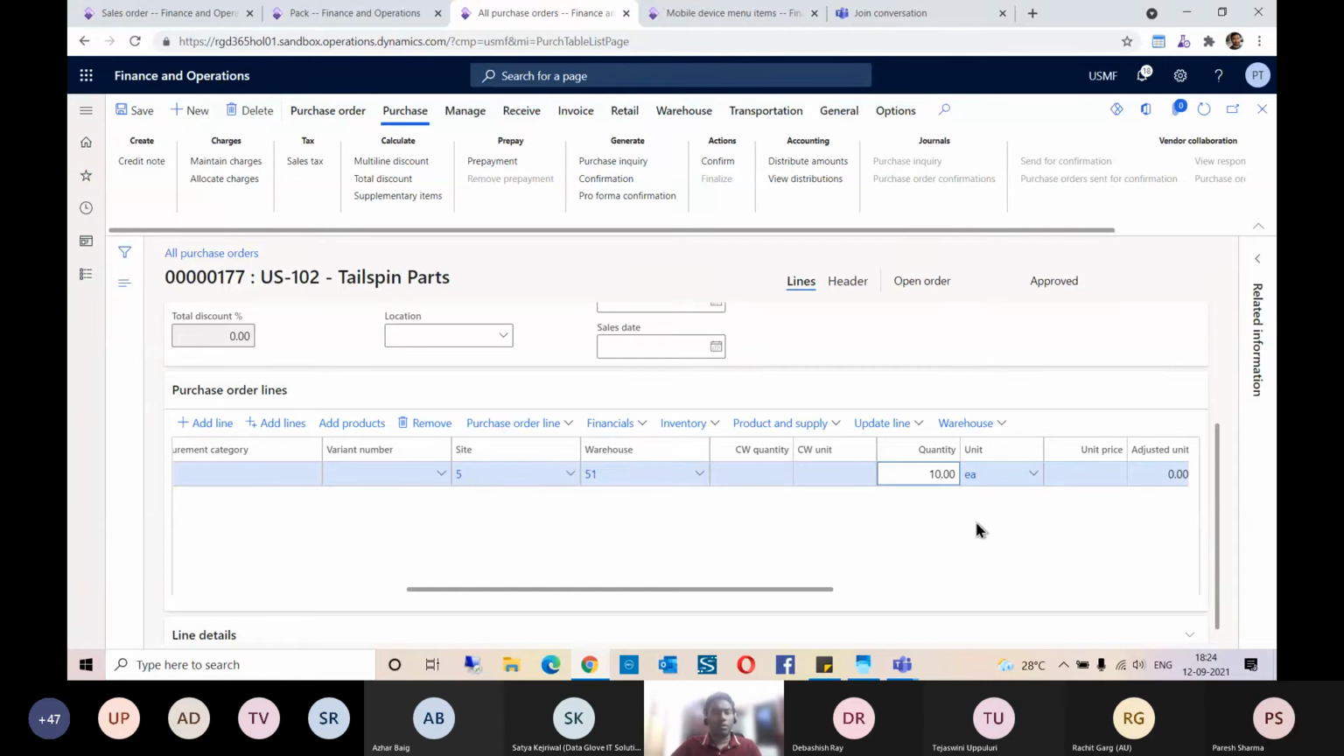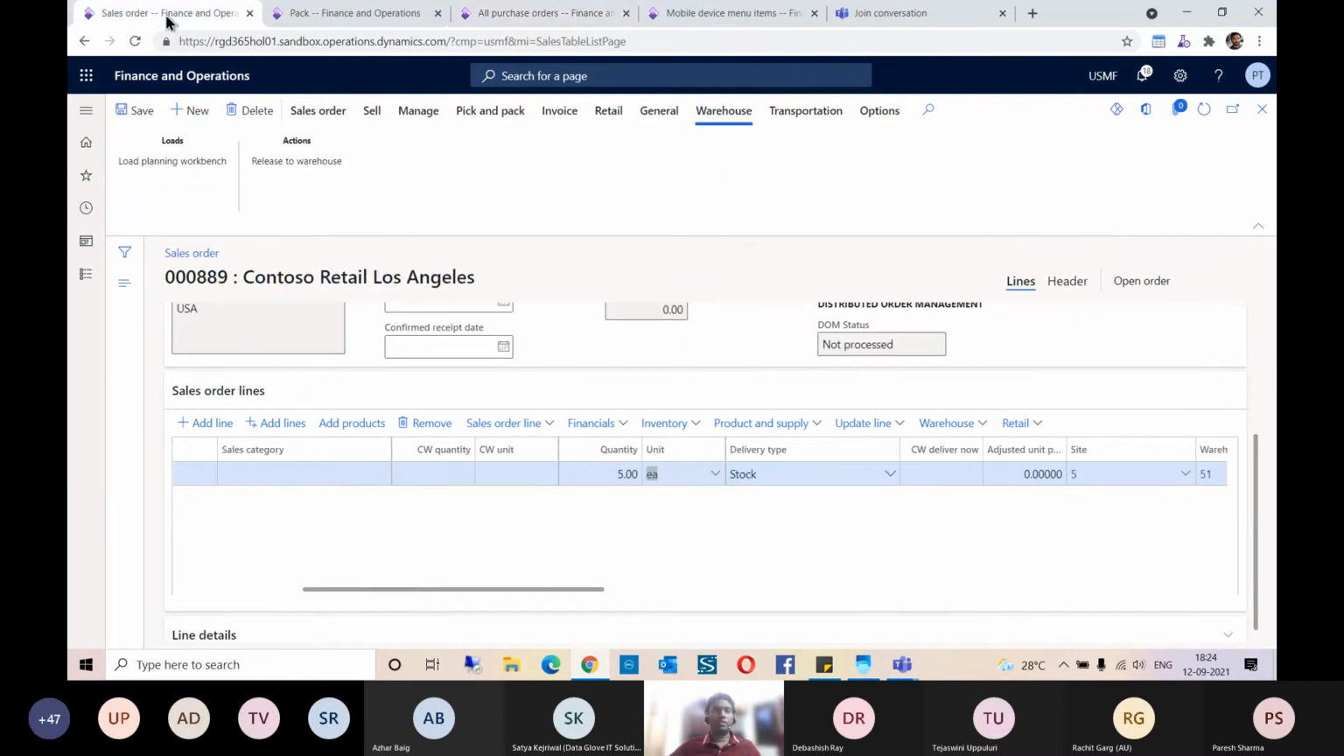Let's say I'm receiving more than the quantity which is required by the sales order here. All I have to do is save this now, right? Now I'll go back to my sales order. It's purely a setup when I want to reserve the quantity against the sales order. That depends on the cross-docking template, but I want to do it even before I receive this purchase order into the system.